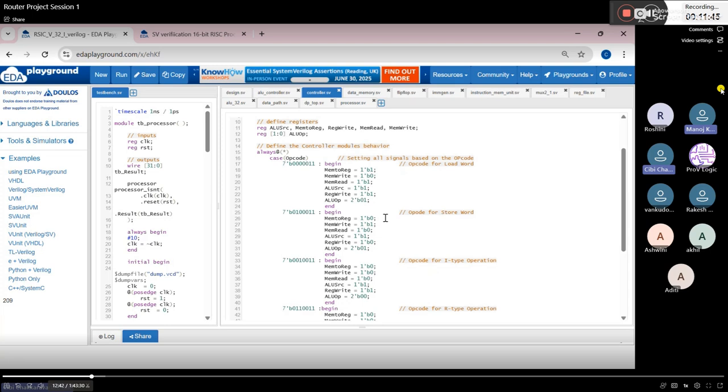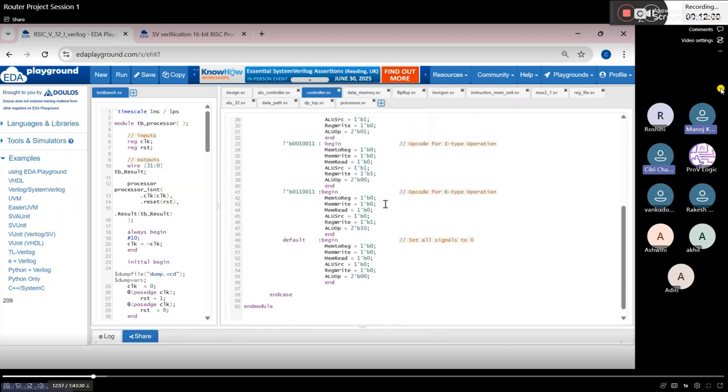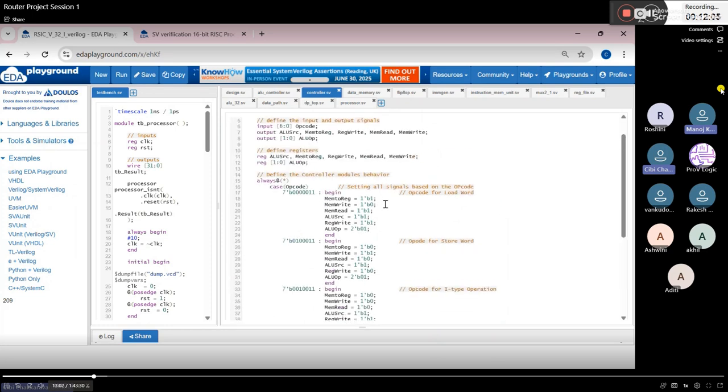That is, which extension format it is. Okay, which format this opcode is for. Like that, it will decide, and based on that opcode, it will turn on some signals and turn off some signals. Okay, that is what this controller is for. It is going to control the signals based on our requirements.